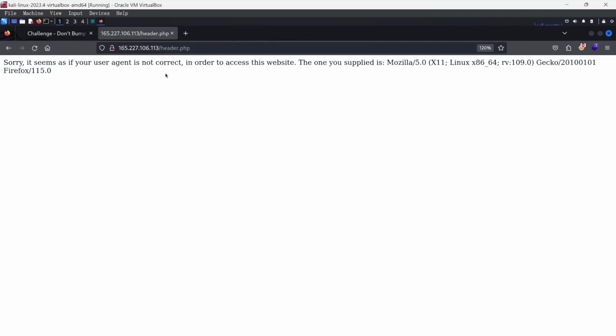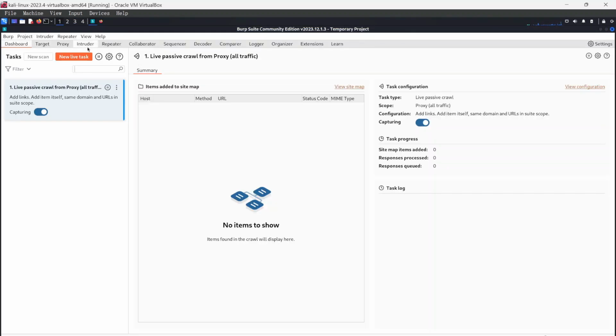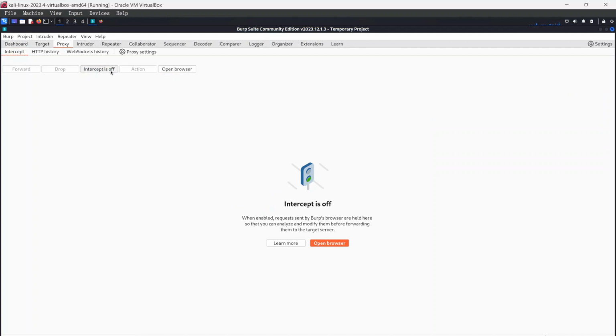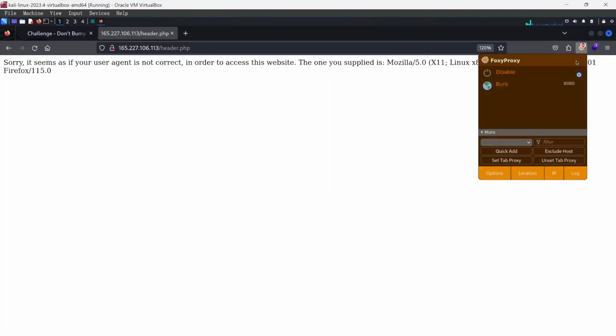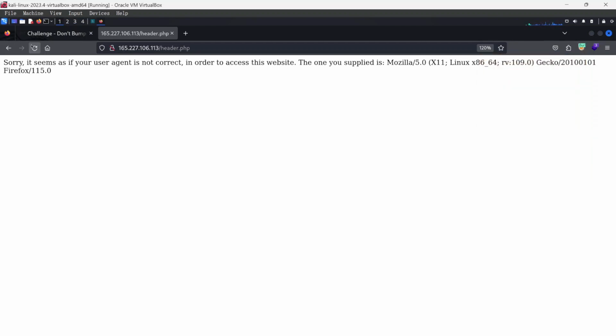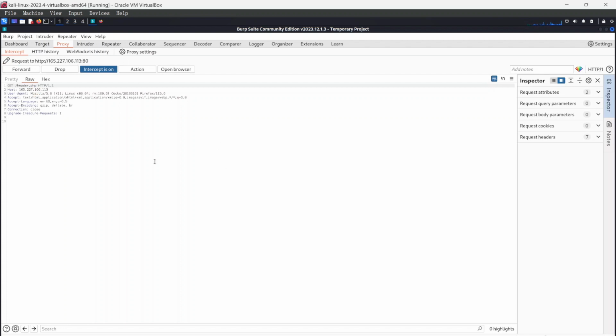So let's just head up. I'm going to turn on my Burpsuite. It's on. I'm going to put it on proxy and make sure the intercept is on. After that, I come back here. If you don't have FoxyProxy to enable and disable Burp, you can install this extension. I'm going to turn on my Burp right now, and then refresh this page. You see, it takes me directly to my proxy.